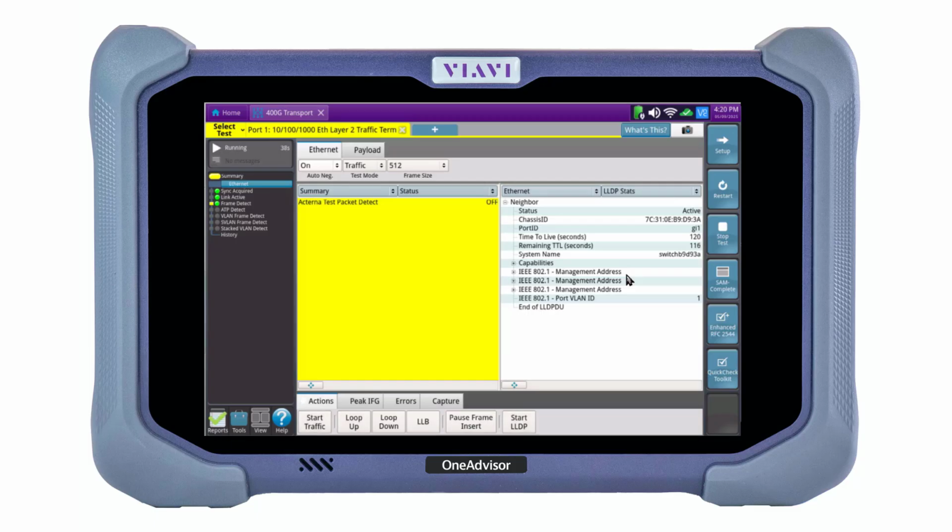I'm ready to be looped up. I could manually loop up by tapping LLB, but the OneAdvisor will automatically loop up and loop down on receipt of commands from another Viavi instrument. When looped, the OneAdvisor will retransmit all received test packets after swapping MAC addresses.